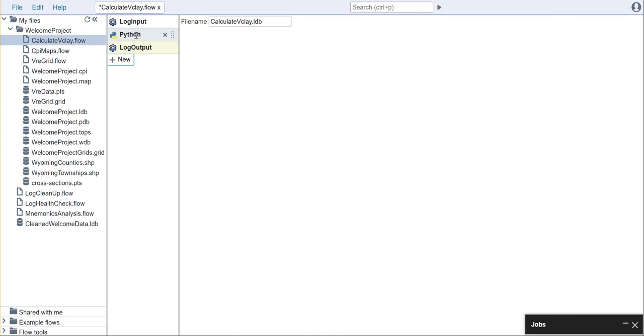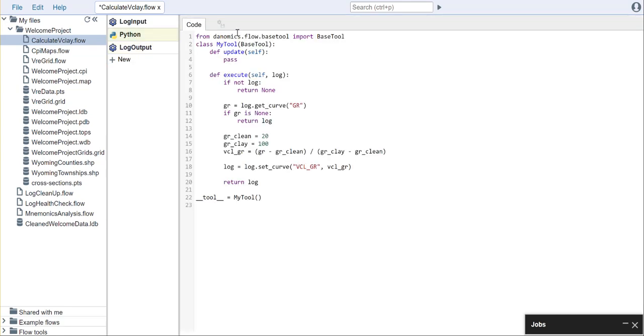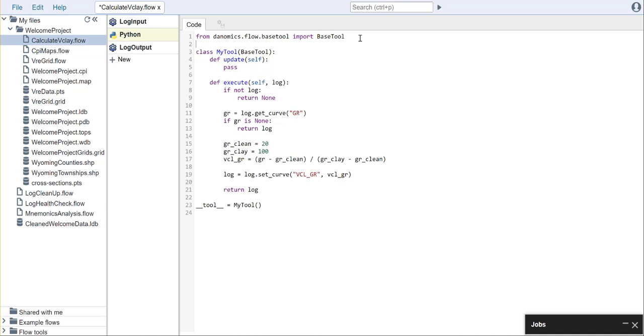Okay, so now let's focus on the Python tool. When we look at the tool, there is a basic structure here. First we have our imports. In this case, we're importing the base tool, which is some functionality provided by us here at Danomics. Then we have a class, and within the class we have two methods: the update method and the execute method. You'll notice that in update, we are not doing anything, we're just passing. And in execute, this is where we will do the calculation.